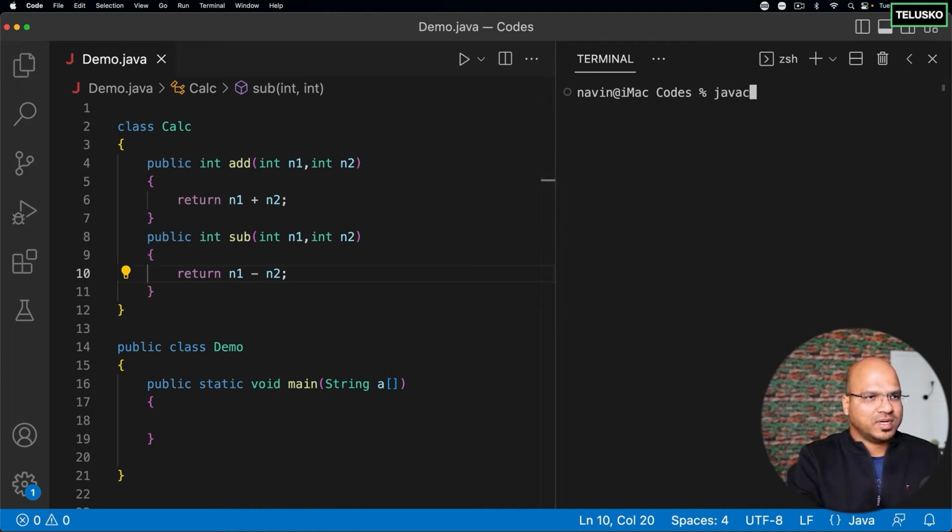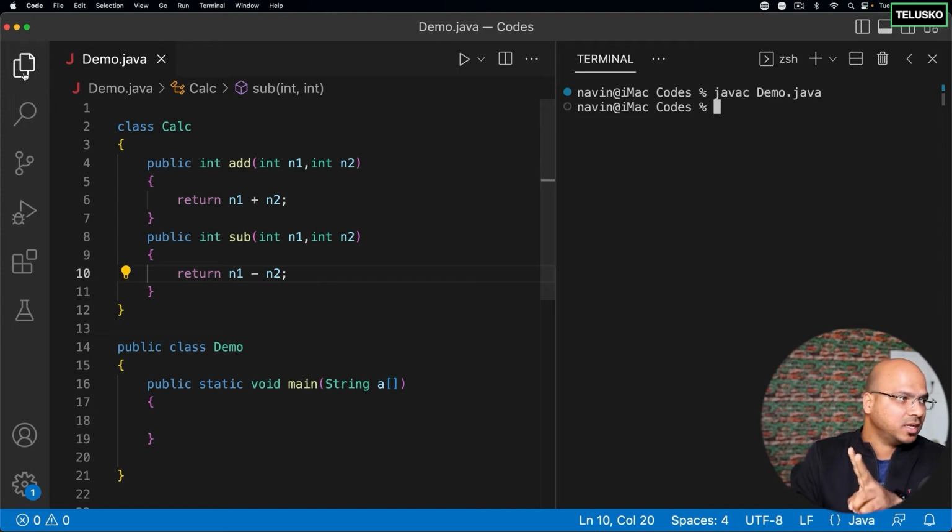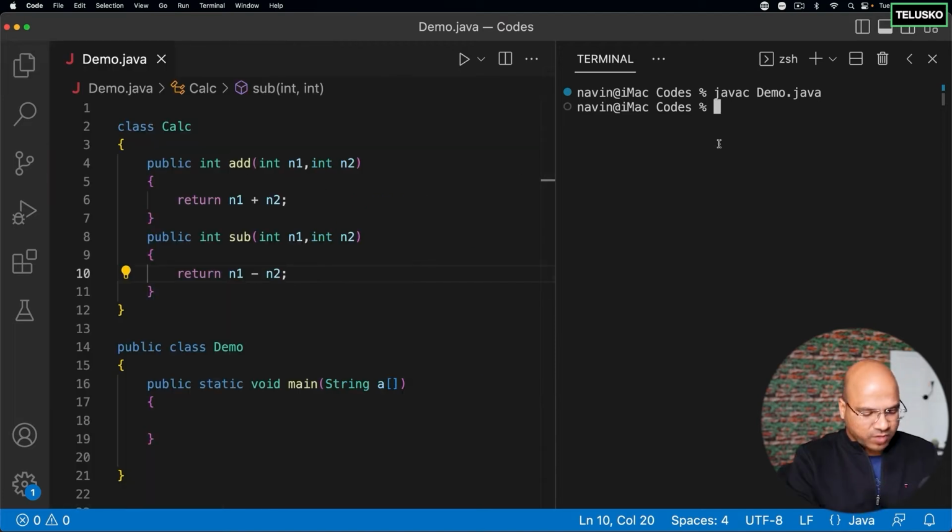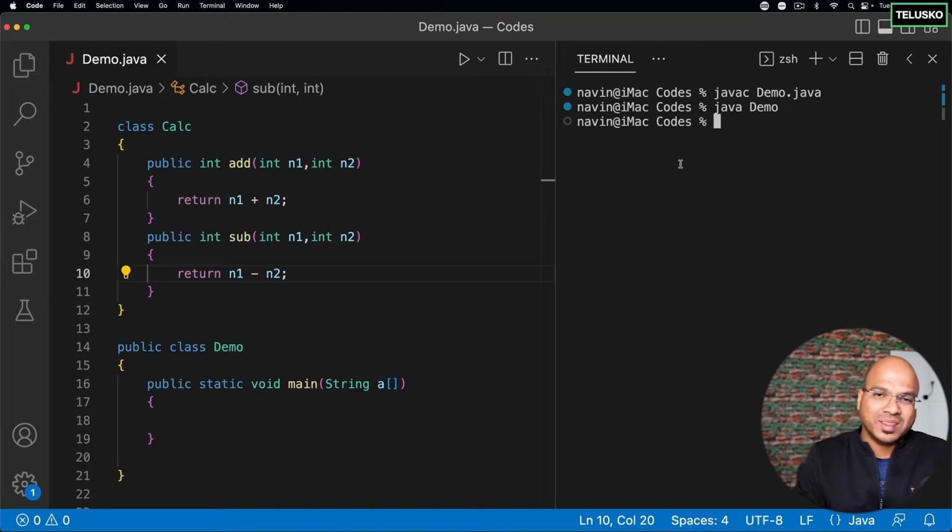So I will say javac, and if I mention the file name, which is demo.java, the moment I say enter, it will create two class files because we have two classes. If I go to Explorer, you can see we got demo.class and we also have calc.class. Now, when you run this code, if you say java and if you say demo, it will just run the class file. And as you can see, we don't have any code here for calculator, so it will only run the demo class. And that's how it works.